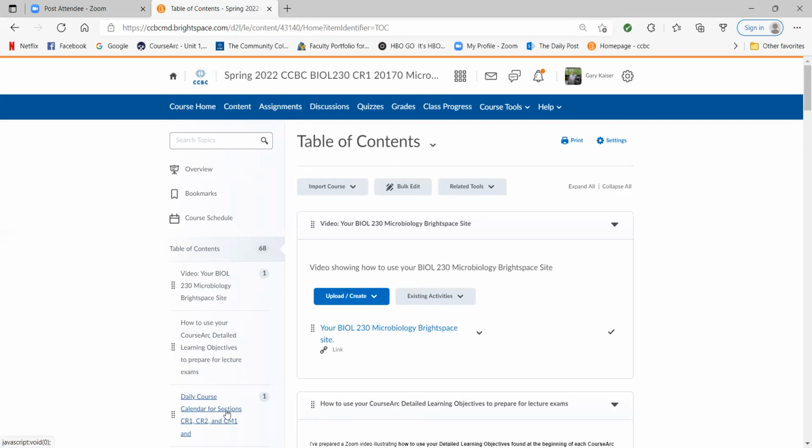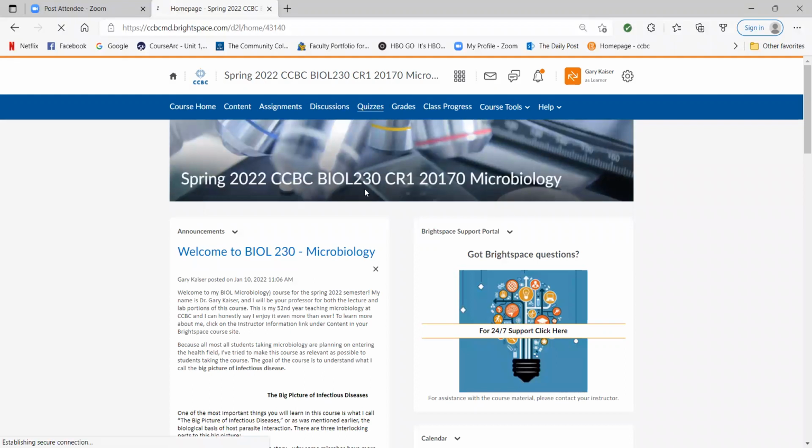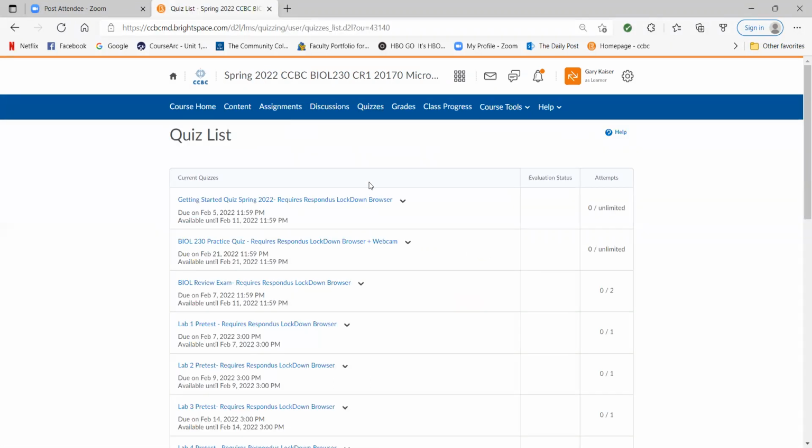Now, the next thing I want to talk about up on our menu bar at the top would be quizzes. Anytime you're taking an online quiz or exam, you click quizzes. And before we do that, let me switch over to Learner View. That'll show you more of what you're going to see for quizzes. So these are all ready to go.